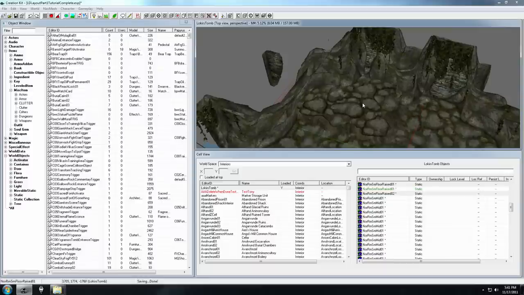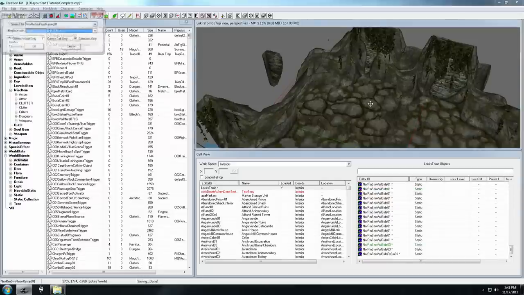I'm gonna click on this raised floor, duplicate, Control D, and then we're gonna Control F, and we're gonna place a Nor Rubble Pile. Now let's place an 04.